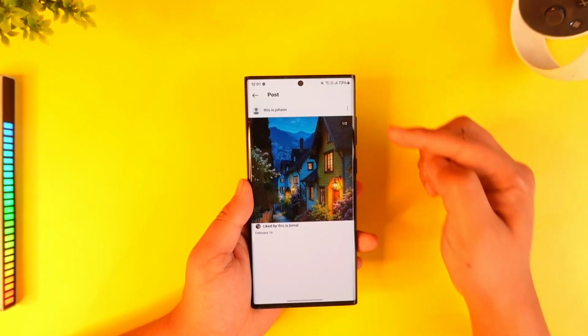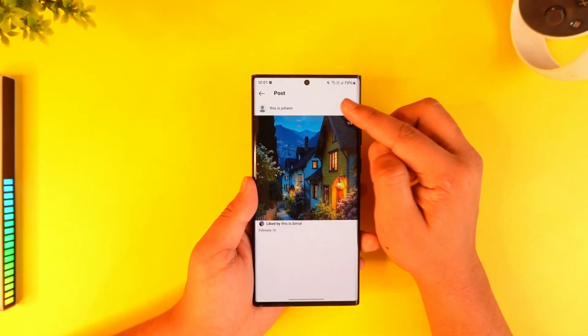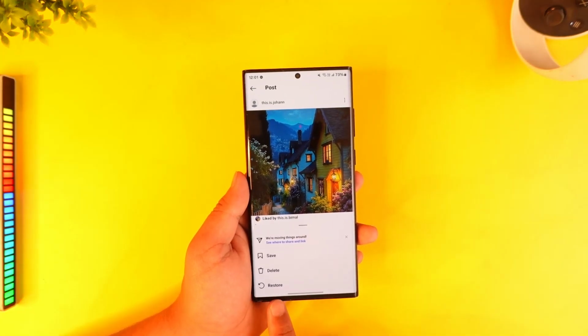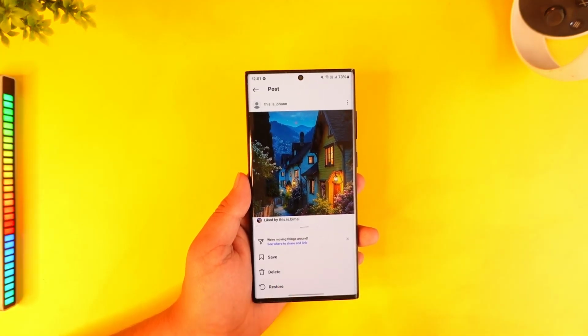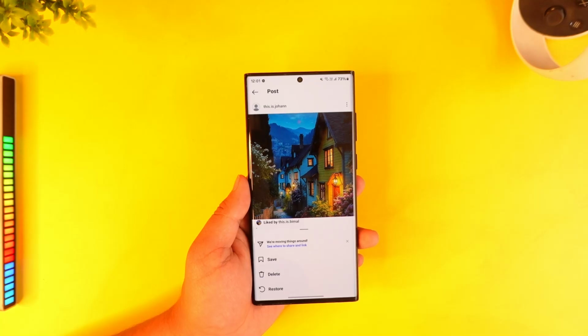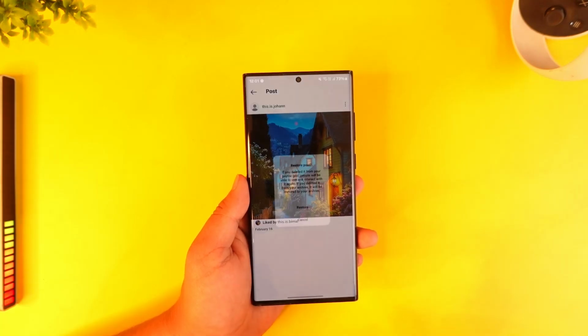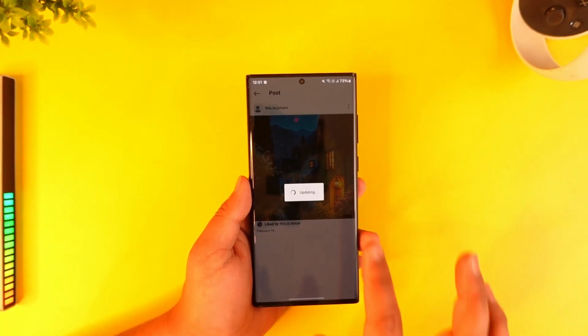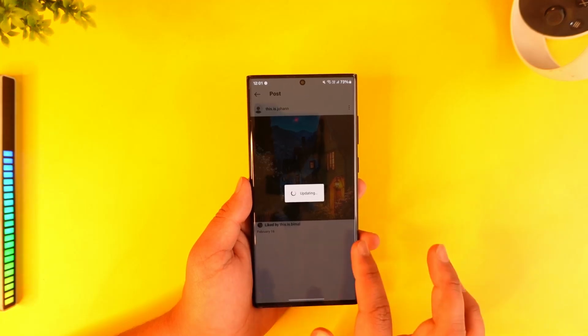Select that particular post. If I want to recover this now, I can tap the three dots. From the bottom, I can select restore. Now if you tap on delete, even accidentally, this will be permanently deleted. So tap on restore now, tap on restore, and that particular post will be restored back to your profile feed.